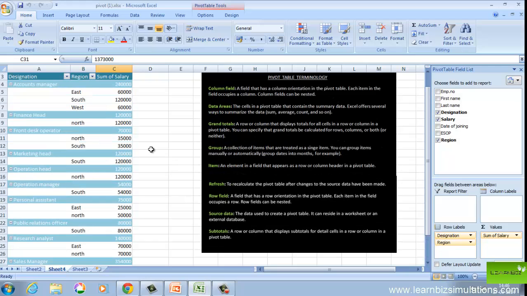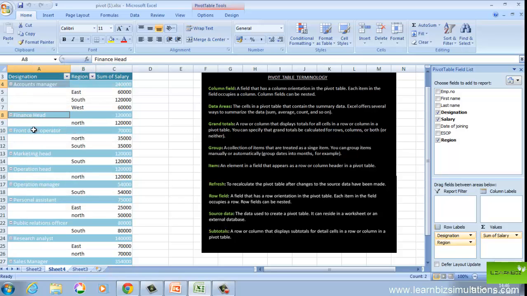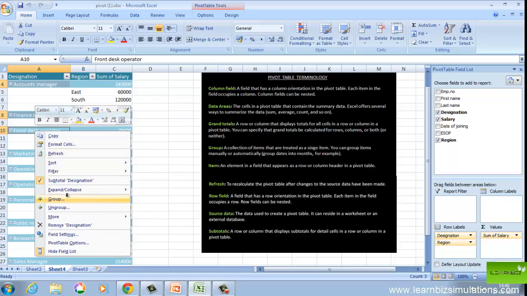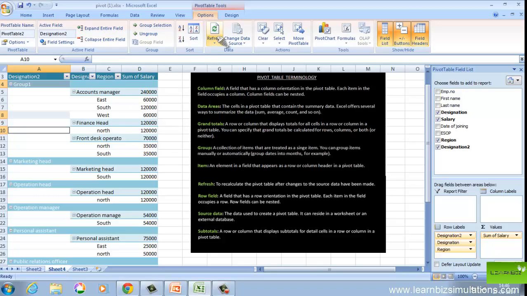Then we look at group. So you can group several of the items. You simply select them using the control button, right click and say group. Next, an element in the field that appears as a row or column header is called an item. Next, we look at the refresh button. The refresh button is available in the pivot table tools options.